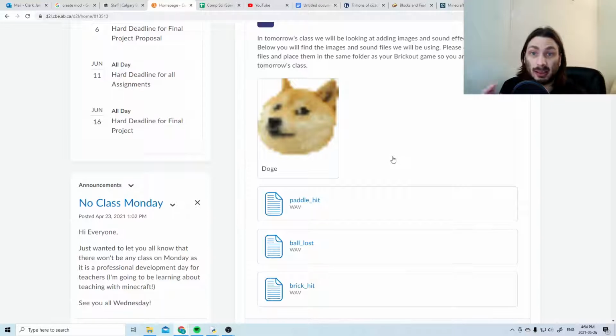Because if the file isn't in the same folder as the program, then we need to give the entire path location rather than just being able to give the file name. So make sure you have these. If you have those all downloaded and put into the same folder as the Brickout game, then you are ready to get started. So let's do that.